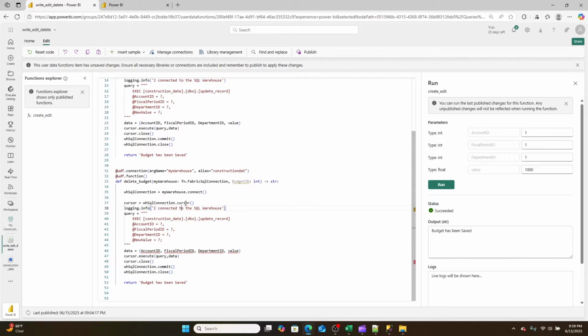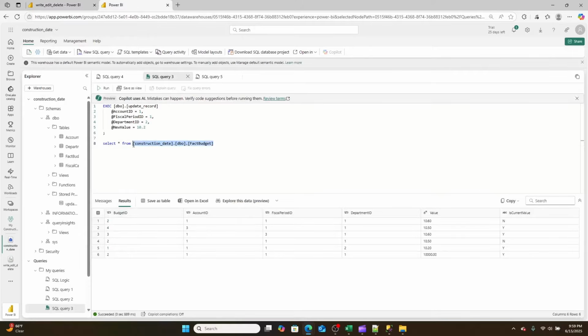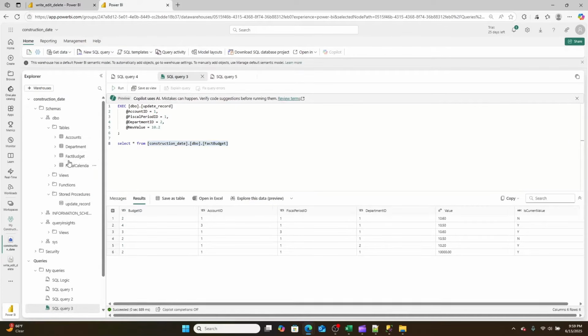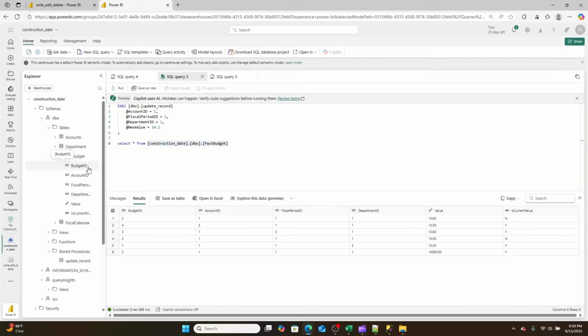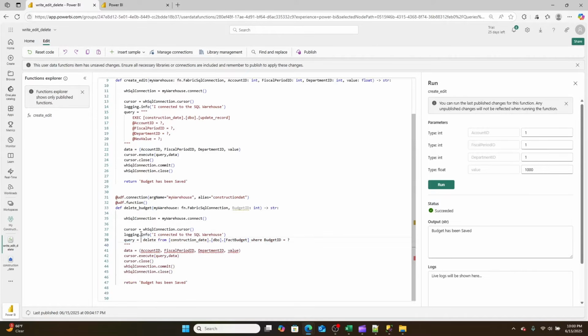We'll still log, hey, I connected to the SQL warehouse, but then we'll go through and we'll replace this with a delete from, and we'll go and we'll grab our table right here. Where, and we'll look at what we called it. I think, in fact, budget, if we expand over here, it's budget ID. All right, so we'll go budget ID equals, and then we'll pass it our budget ID right here via a question mark. And we don't need this in a block quote because this is just like a single line of SQL. So we'll get rid of that.